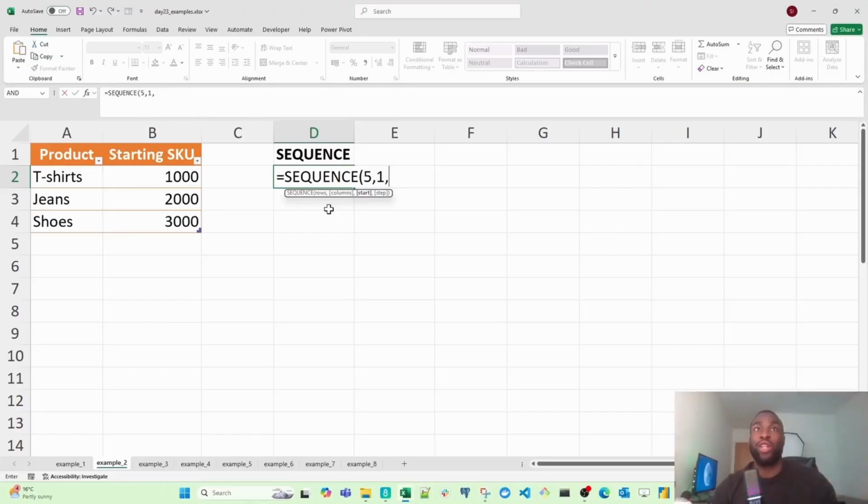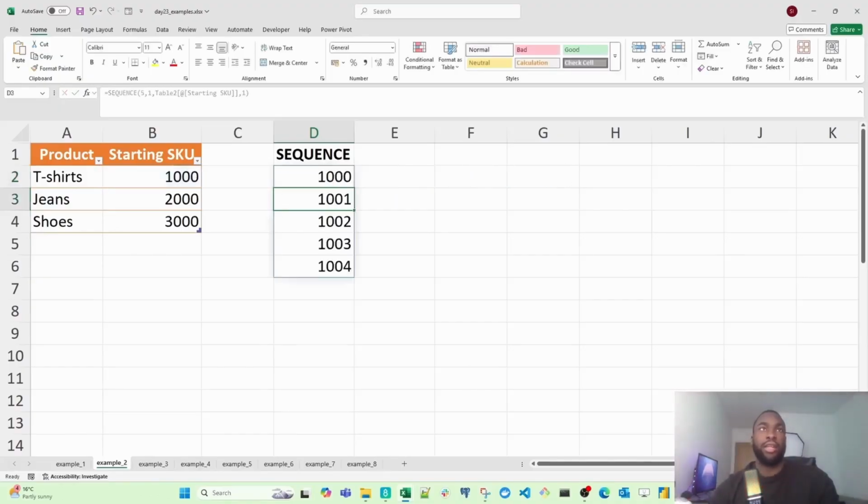And the third argument is where you want to start the sequence. For us, we want to start it with the first SKU here, so it's going to be cell B2. And the fourth argument is how much you want to increase each number by. So we want to count up by, let's say, 1. Then I'm just going to close that, hit enter. As you can see, we're now creating SKU numbers for each product in a sequence.